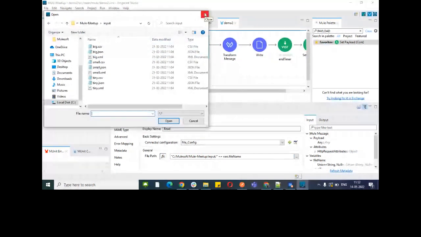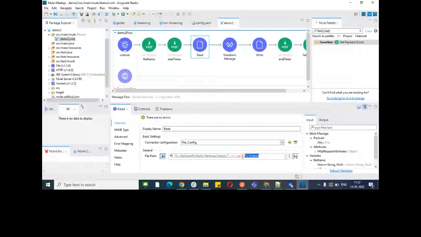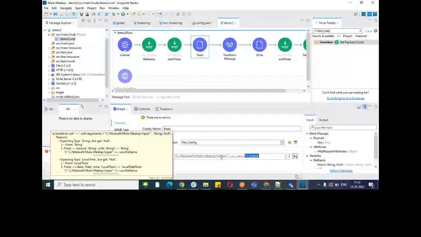So like this, C underscore MuleSoft Mule Meetup input I have, but now I am giving the file name as a dynamic value, because I don't want to give big.json, which would then work only for big.json. I am just using the file name that I have stored in the variable that I am getting through the query parameter. So see, MuleSoft Mule Meetup input, then I am searching for that particular file in this directory.